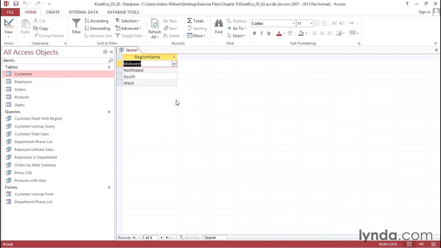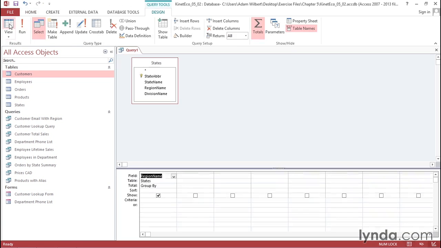Now our query results look decidedly different. By turning on the Totals row, all of the regions with the same name collapse into a single record. So you can see that I have 4 regions within the States table. Let's go back into Design View and change it up a little bit.